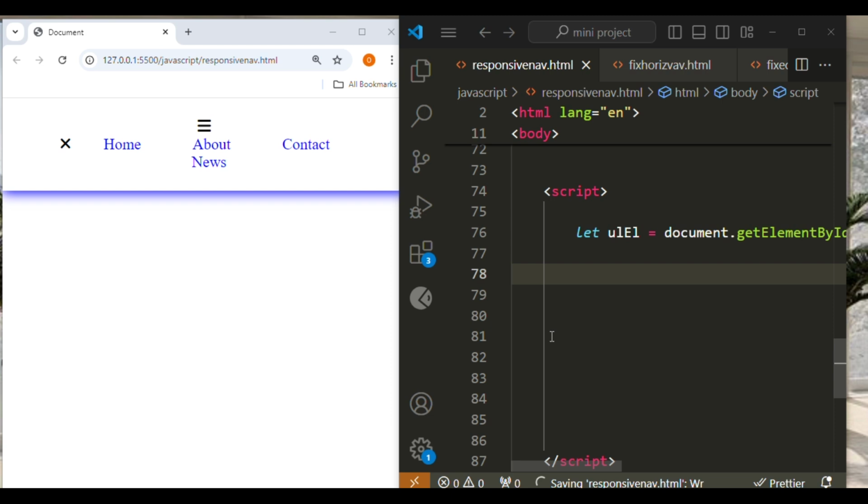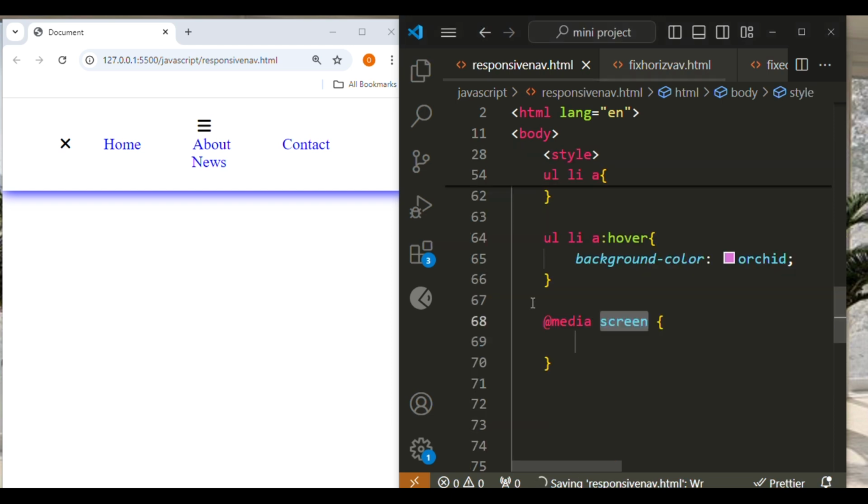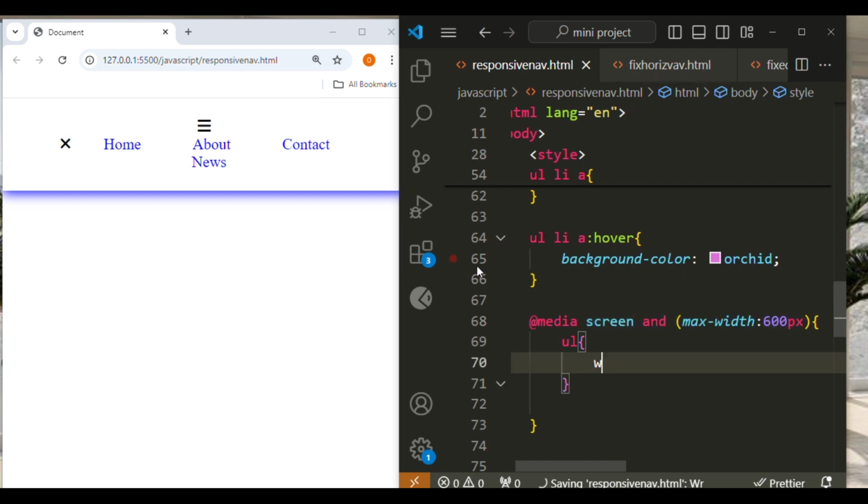Before we continue with this step, let's hide this navigation bar. So for smaller screen size, what you're going to do now is @media screen, max-width 600 pixels. So this is for widths that are 600 pixels and below. So for such widths, we want the ul to have width, say 20%, height 100%, background color orchid.